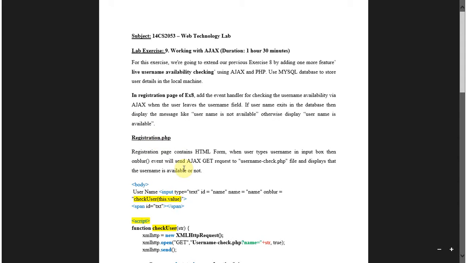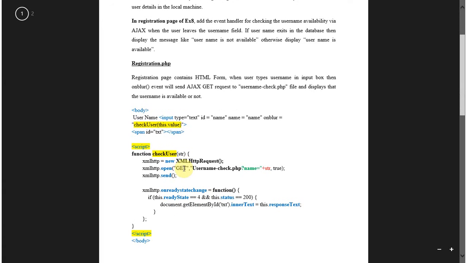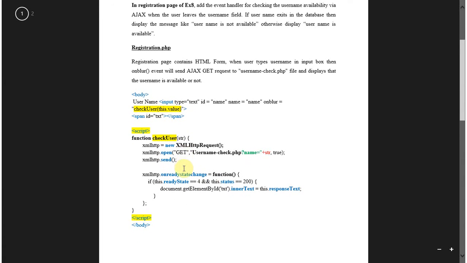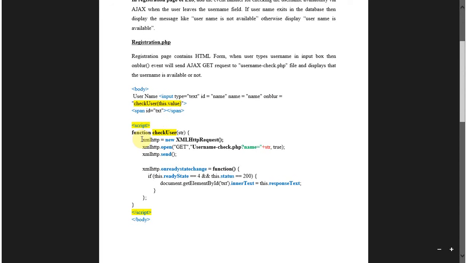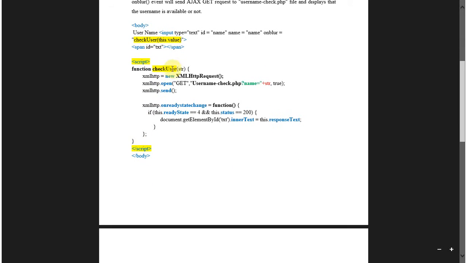Here we can see the registration PHP code, with the database and the username input type with an ID, and checking for the username span. In the function checkUser, we use a new XMLHttpRequest object, which gets the user string. In the XMLHttpRequest, once the ready state is ready for the database functions, it shows the response text.